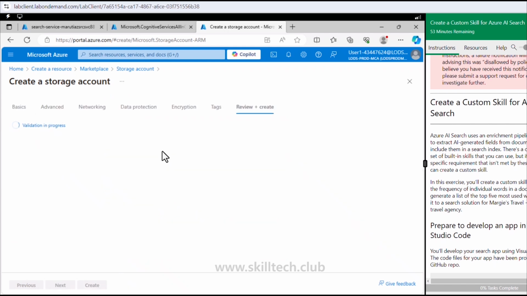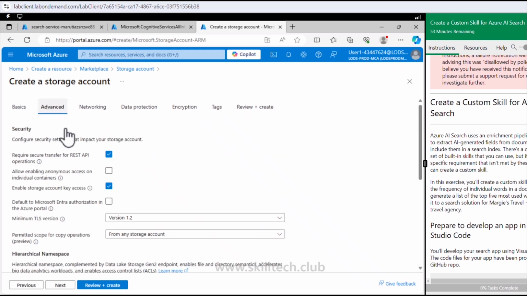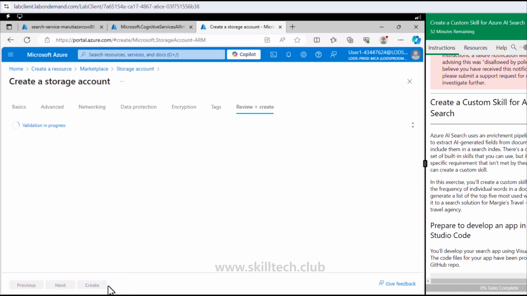Okay, we need to do one more thing, I think. Once the validation is passed, we will change one thing in advance, which is this allow anonymous access on the individual containers. This is additional configuration. We are going to check this box so that we can create containers with anonymous access, and we do not need to worry about the restrictions or security associated with that.